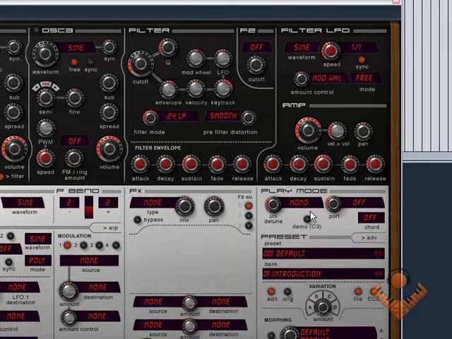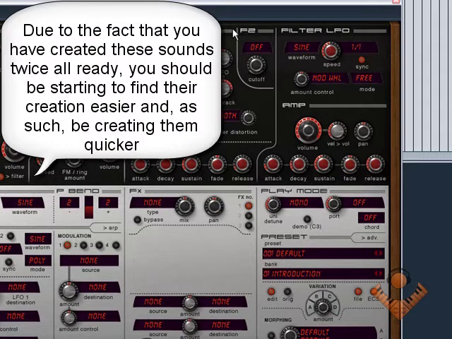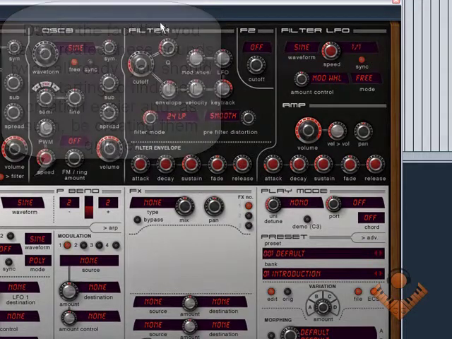Let's change this to mono because it's a bass sound. Doesn't always have to be in mono for bass, but in this case that's what we're after. That's a nice sound there. Okay, nice. Okay, so that's the bass sound in Predator. Again, by this time, because you've done it twice already, that should be coming really easy to you, or easier should I say.